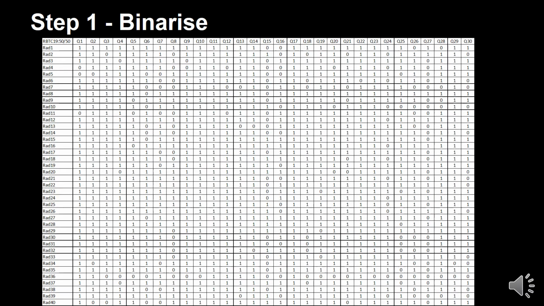So the first step is that we're going to binarize the data. So any cell that's got a 0 on it, it stays 0, and anything else we're going to convert from what it was before. So it could be 0.5, it could be 1, 1.5, 2, 2.5 or 3. I'm going to convert all those to 1s. That's step 1.